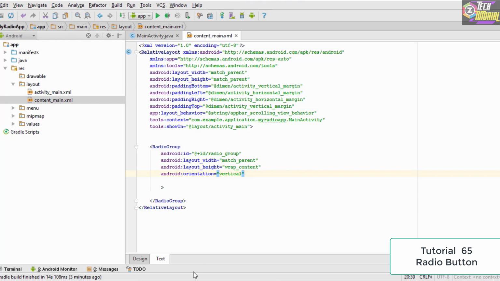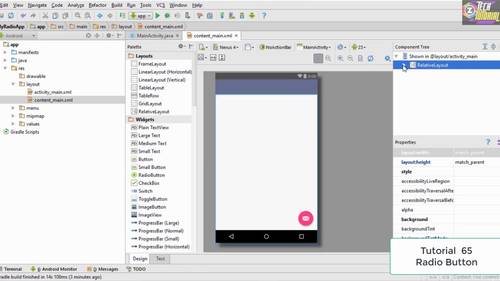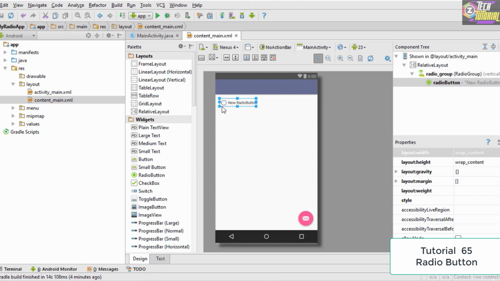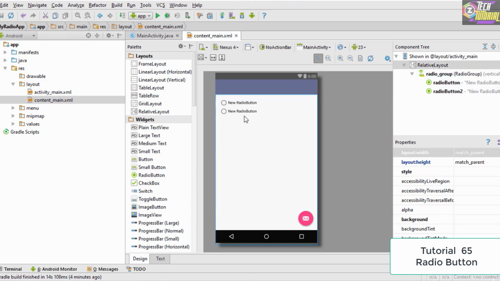Once we have everything in place, we switch to design view, and if we click on this button right here, as you could see, a new radio group has been added. Now we need to add the radio buttons to this radio group. To do that, we simply select the radio button, drag it, and instead of dropping it over here, we drop it over here. As you could see, one radio button has been added, and let's add one more. We select it, go over here and drop it in the radio group. Now two radio buttons have been added.